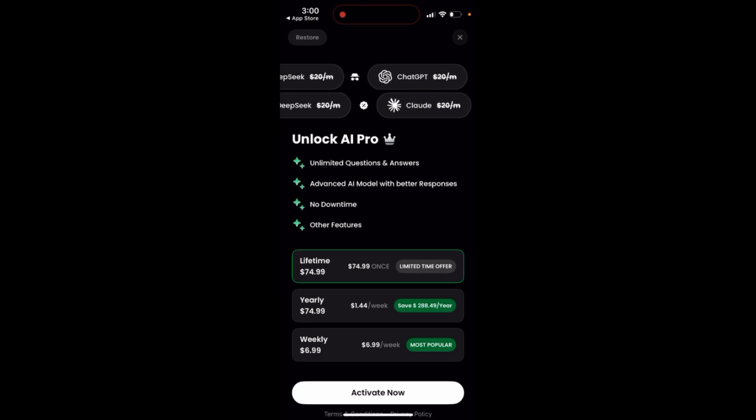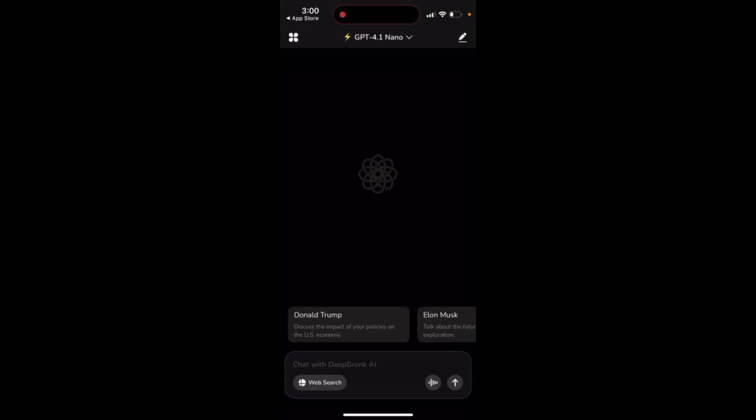Instead, you just pay $75 once and you have access to all of these models. Now, I don't guarantee that this will actually happen and you will have lifetime access, because the deal seems too good to be true. But at least maybe you can pay weekly $7 per week, still save money and have access to premium models, or yearly $75.